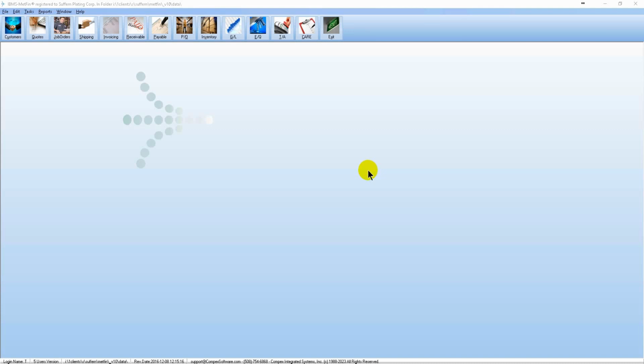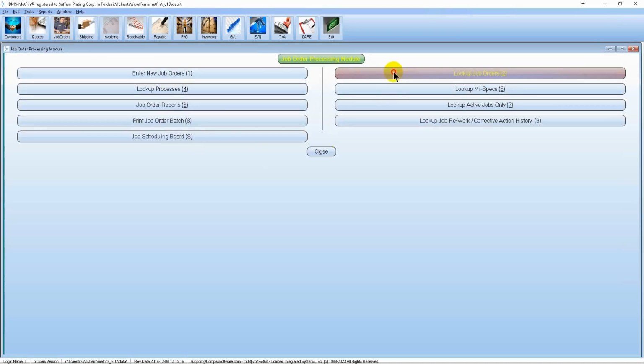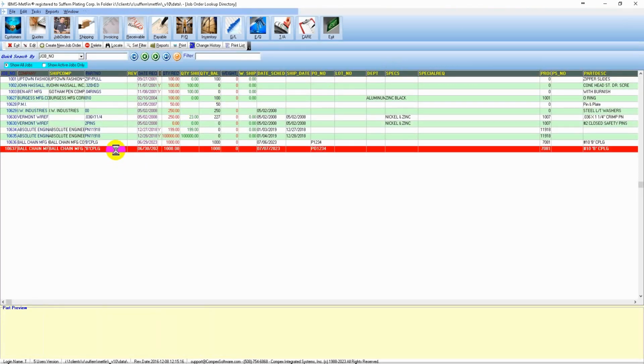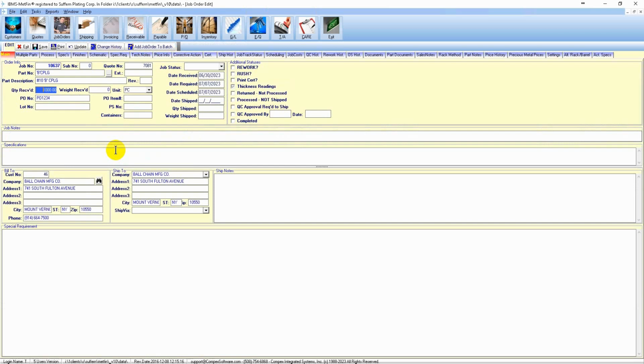Hello, in this video I'm going to show you how the QC approved required to ship checkbox option is used in the Medfin application. That field is here. Let me show you. In the job order entry form, there's a field called QC approval required to ship.